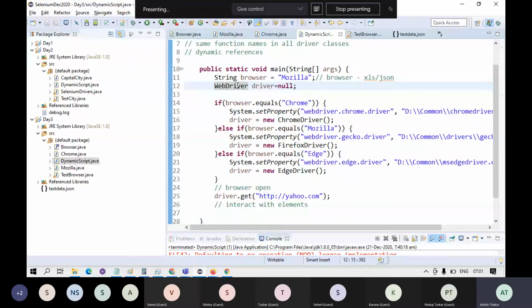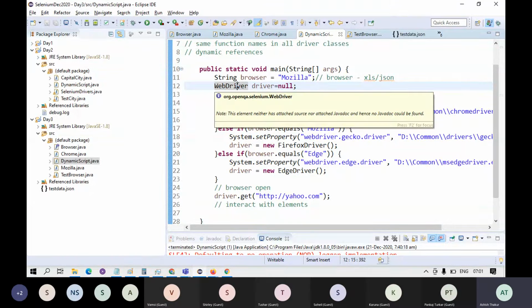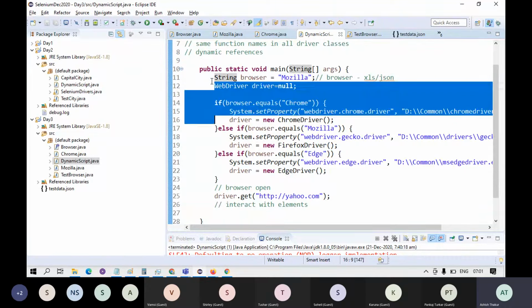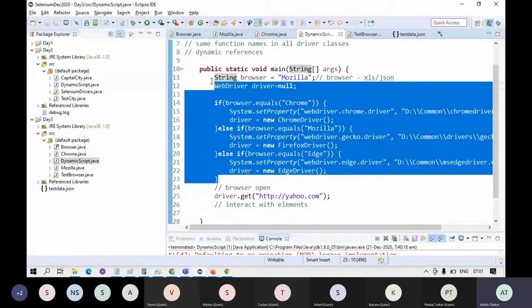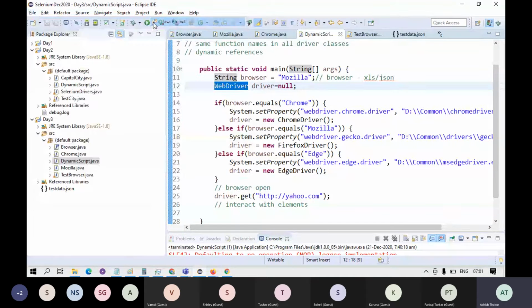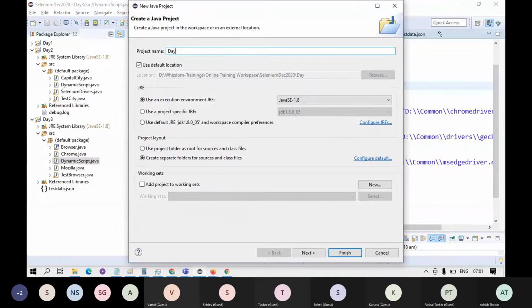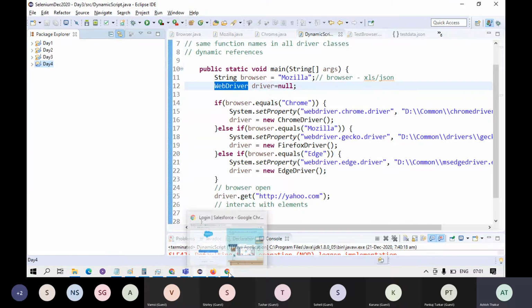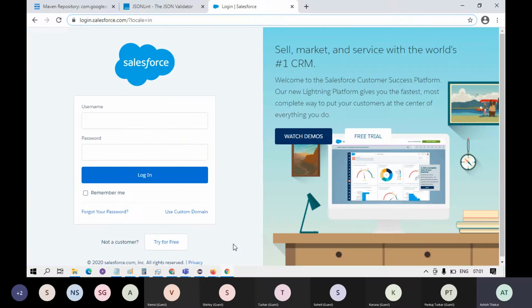Okay, so let's start with the identification of objects now. We had written code which could dynamically open browsers with the help of interfaces in Java. I'll create a new Java project for today and call it day 4. Let's start where we left off yesterday.